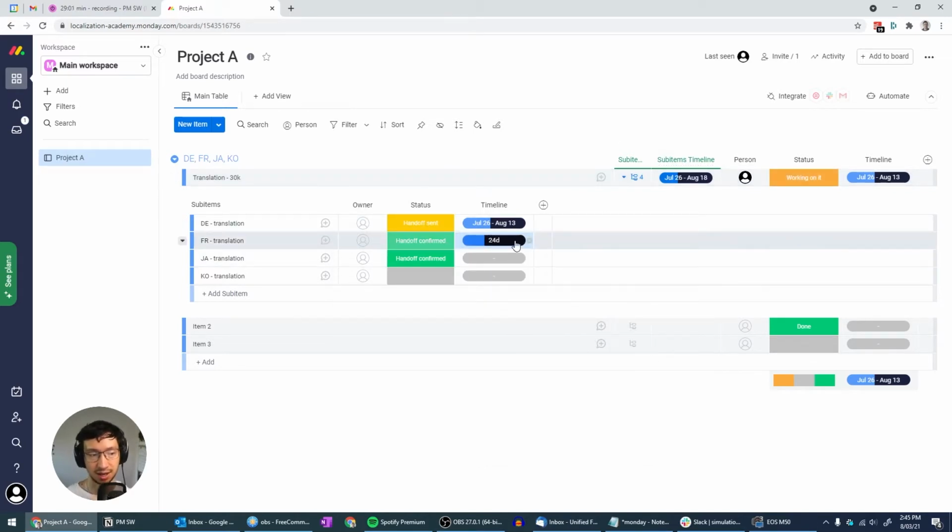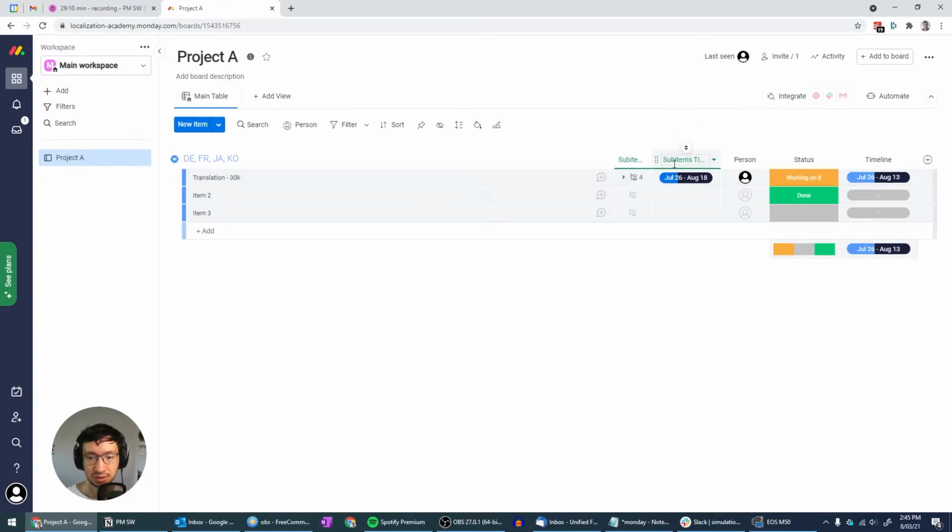The problem that I found with this one is that this column here, let me collapse these sub items. So these columns here only work for the sub items.